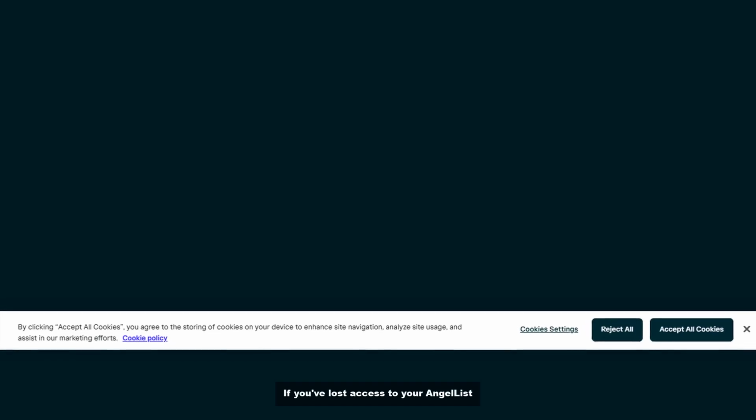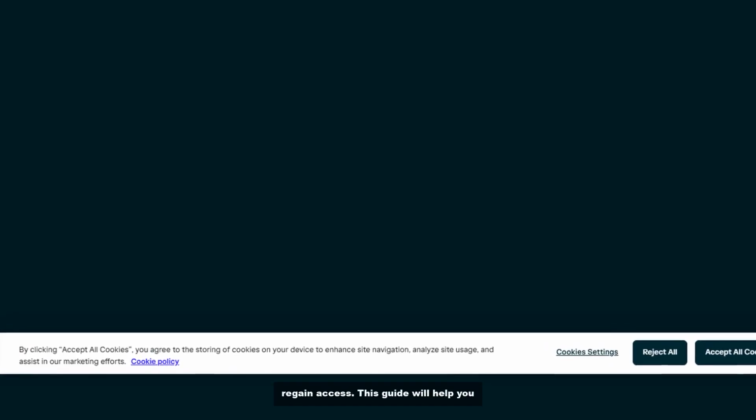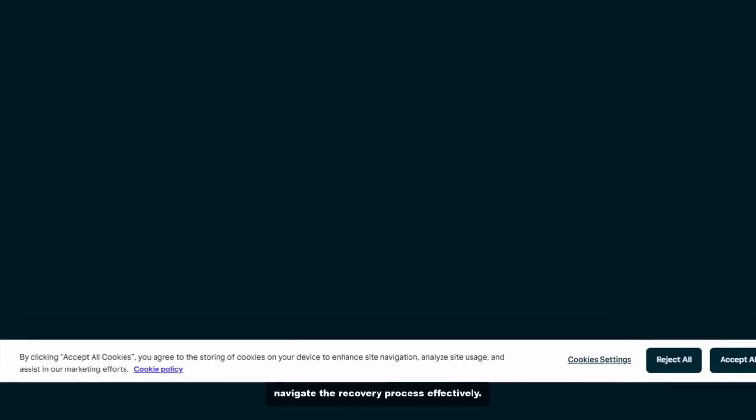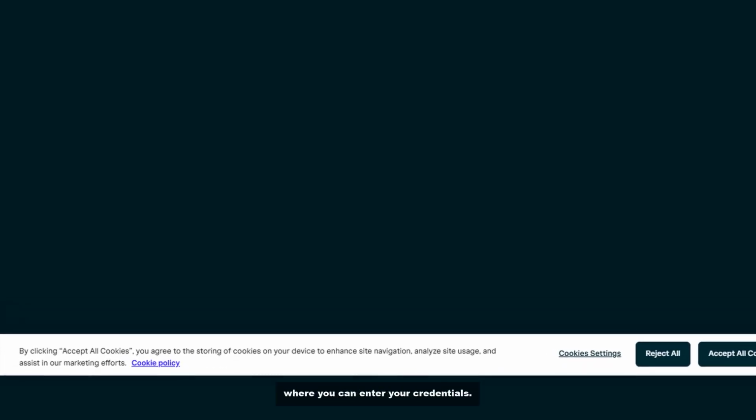If you've lost access to your AngelList account and don't have your phone number available for recovery, follow these steps to regain access. This guide will help you navigate the recovery process effectively. Step 1. Visit the AngelList login page. Go to the AngelList website and click on the login option. This will take you to the page where you can enter your credentials.